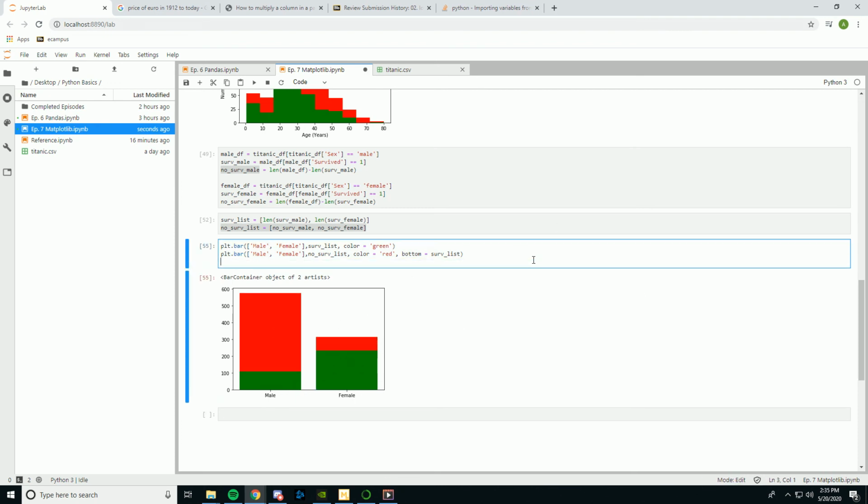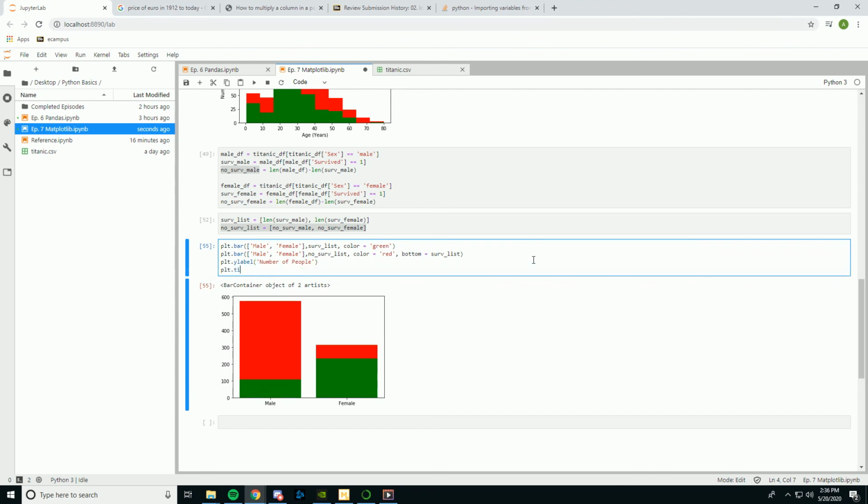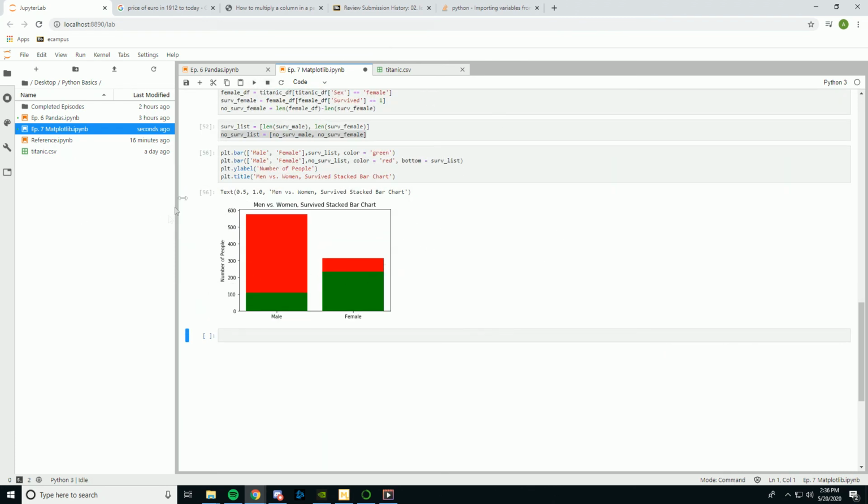So we will go ahead and give this some labels. So we know the X label, so the Y label is going to be number of people, and then the title is going to be men versus women survived stacked bar chart. All right, so you have the men versus women survived stacked bar chart.